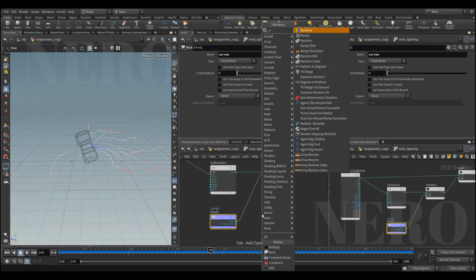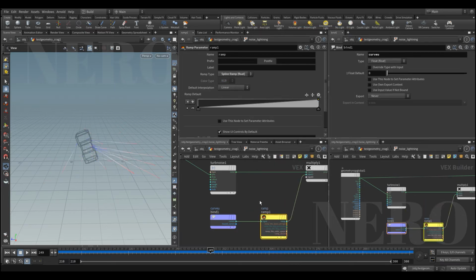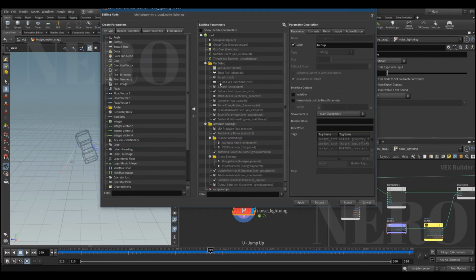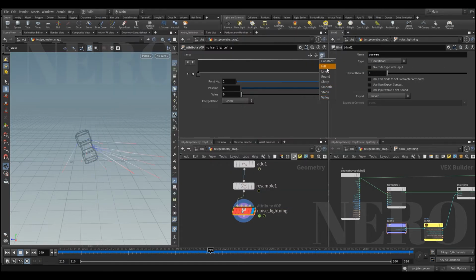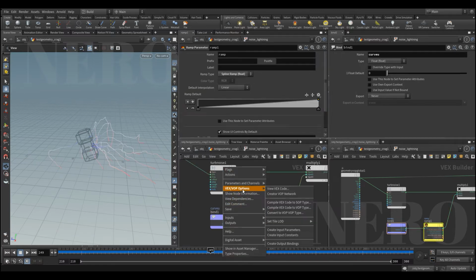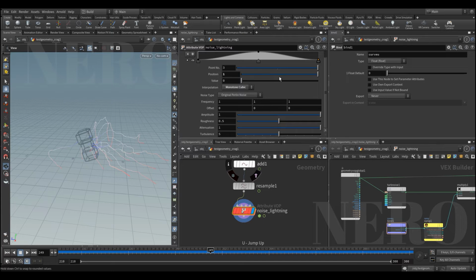Then let's put a ramp parameter here. I want it to be a slight ramp. Yeah, we can control that. Let's hide the other part. This is useless. We can only leave ourselves a hue or something, and we can create input parameters for the noise.